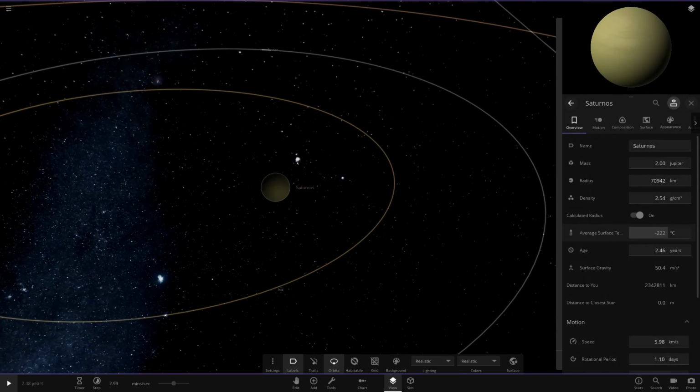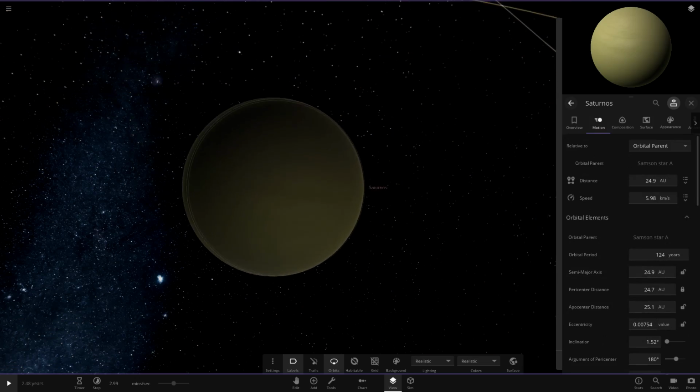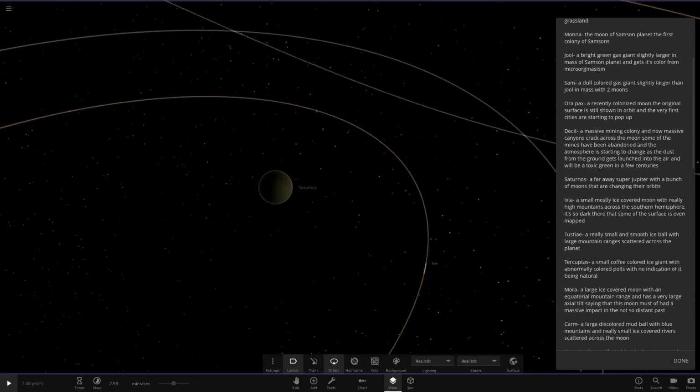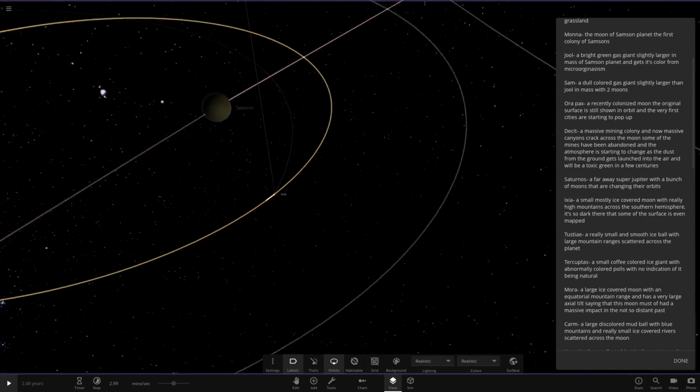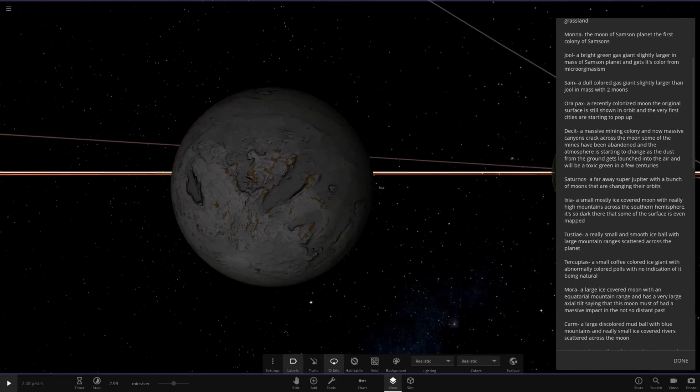It's very distant. As we can see, it's starting to get dark here. So the orbit, 24 point... Yes, this is roughly Neptune distance away. So it's going to be roughly as dark as Neptune, since that is practically the Sun, the star it is orbiting. It's got some moons. A small, mostly ice-coloured moon with high mountains across the southern hemisphere.